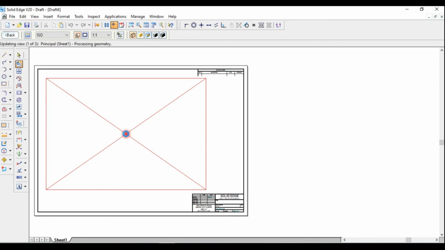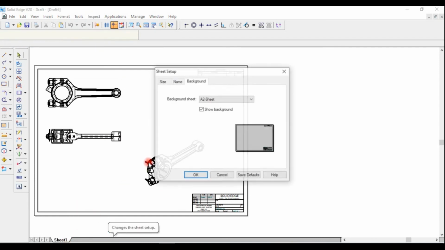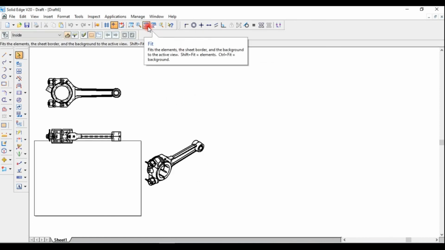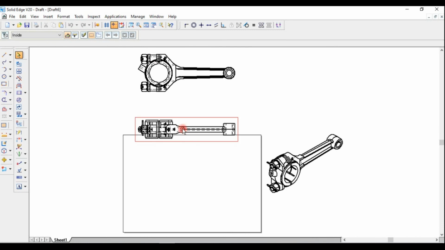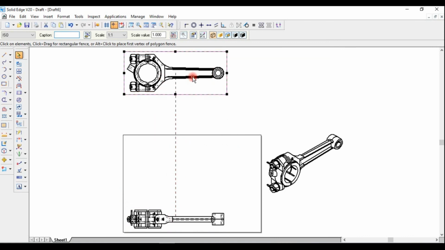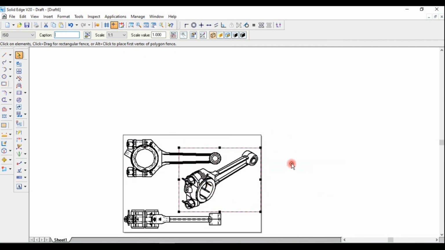This is the sheet. You can see top view, front view, and isometric view. Now you have to go to sheet setup, change the sheet into A4, remove the show background, and save for OK. Then click on fit sheet. Then bring the drawing inside the main sheet by clicking the top view and clicking the front view like this. Then by clicking this isometric view like this.